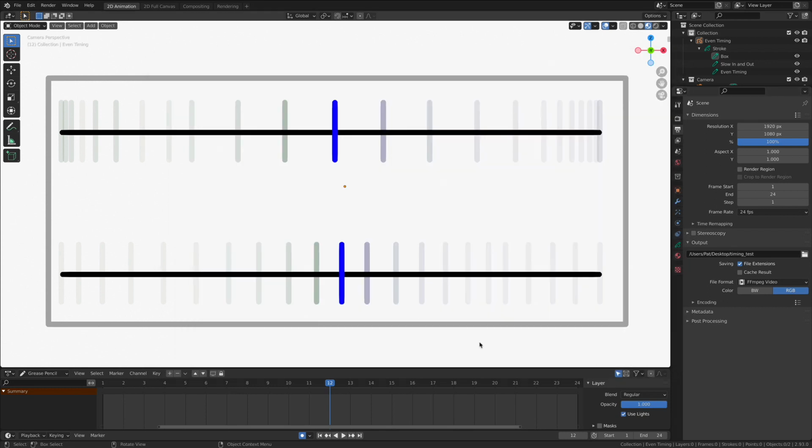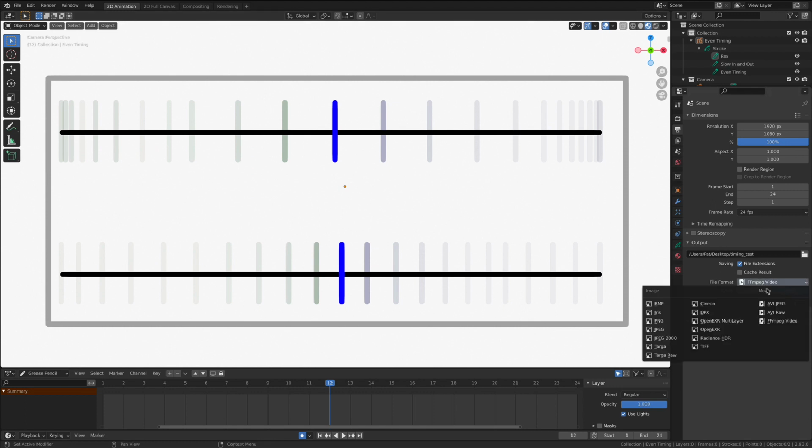Now, we haven't rendered anything yet, but we've told the computer what to name the file, timing test, and where to save it, on my desktop. The second step in this process is to choose the file format that we want the render to be in at the conclusion of the computer's job. And what we want for our class is FFmpeg video. This is an open source video format that's a pretty easy one to work with.